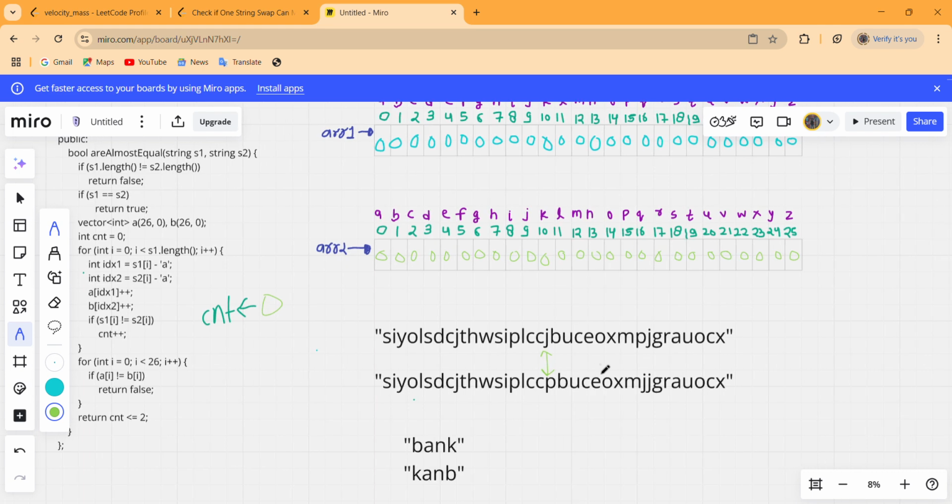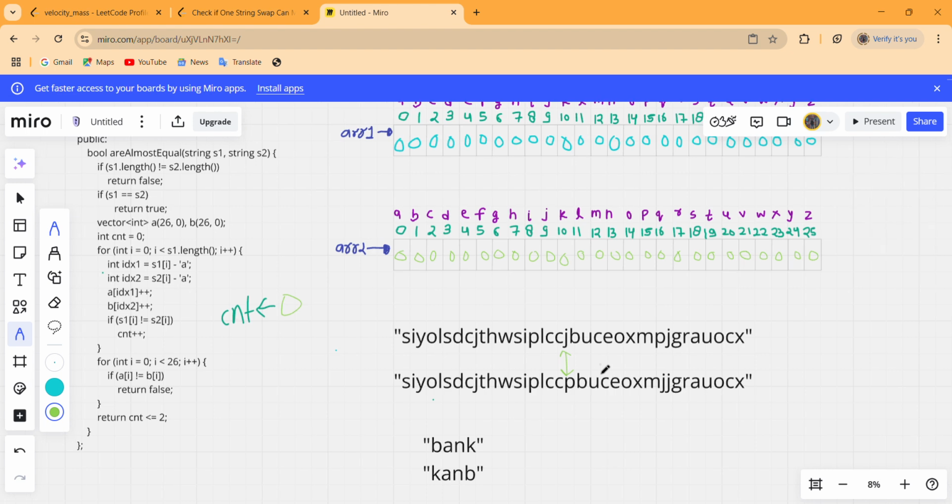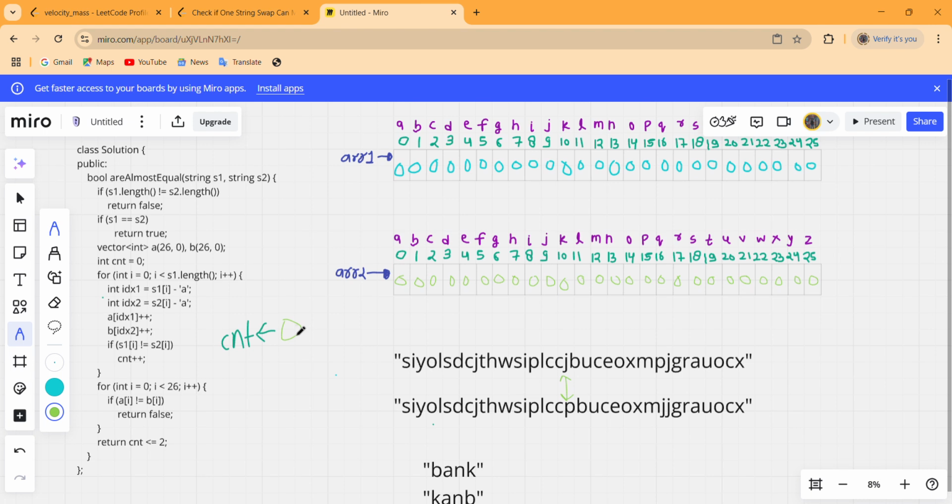So we will now check if these strings' length are equal or not, and we found out that the length is equal. So we will now initialize our arrays, array A, which is of 26 length, and array B also of 26 length, to store the frequency or to store the indices of the characters that are different to each other, and initialize our CNT from 0.